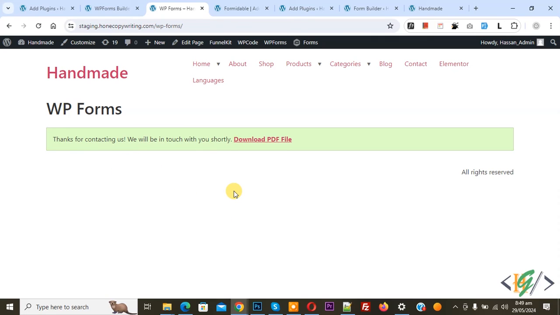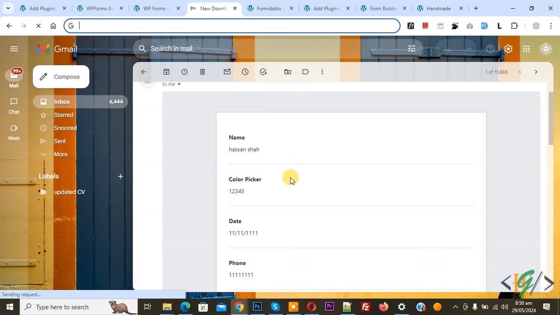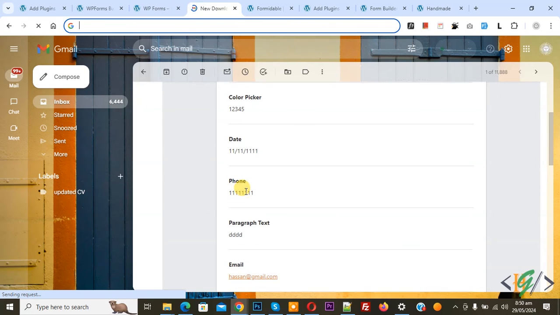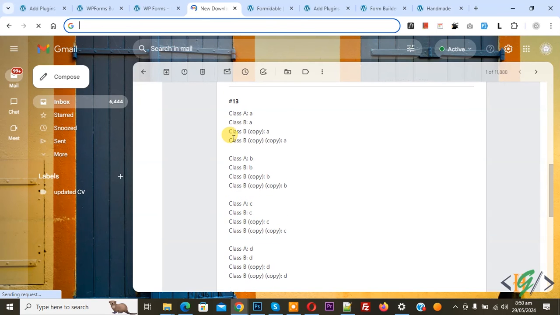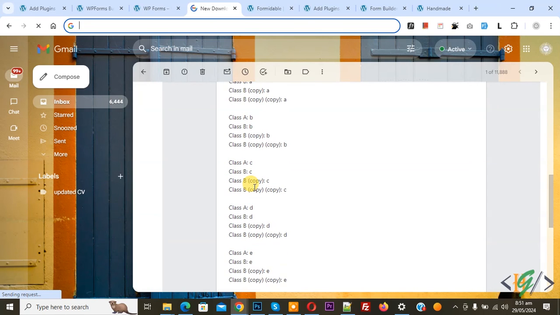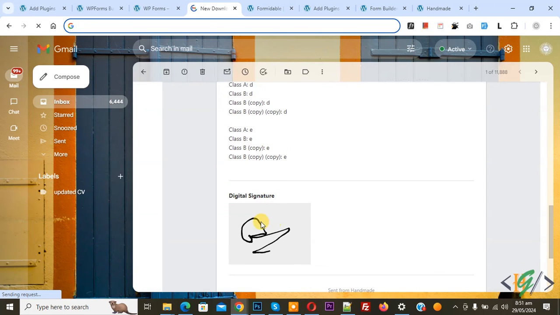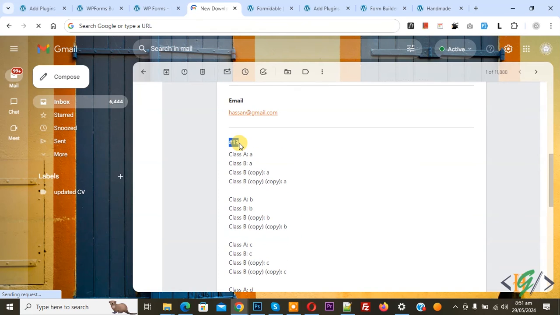Now we are going to Gmail to check. So we received an email in our Gmail account. Now you see the form information: name, date, phone, paragraph, email, and now you see the row set, Class A, Class B, Class A, Class B. We have 5 sets of fields, and then you see the digital signature, and then you see 13 number. So if you want to add person or label, then that information shows here.